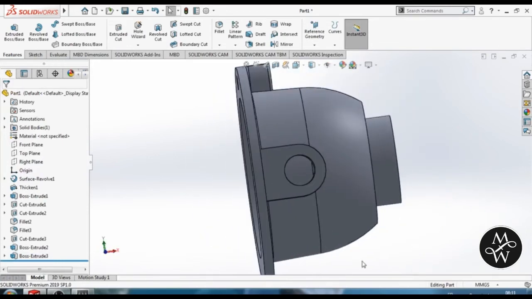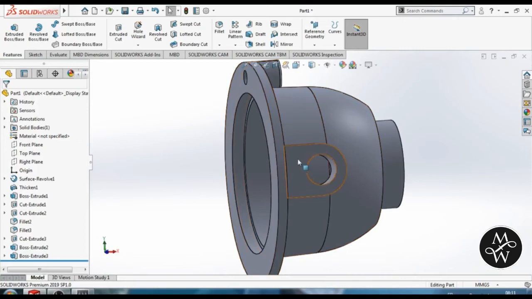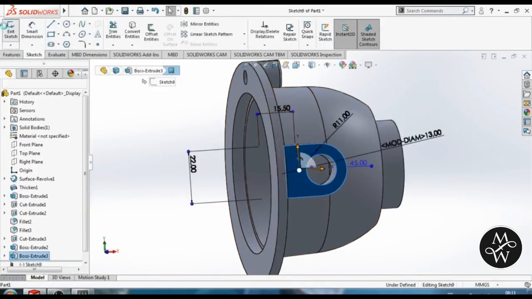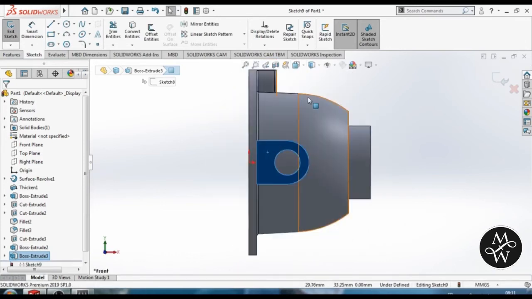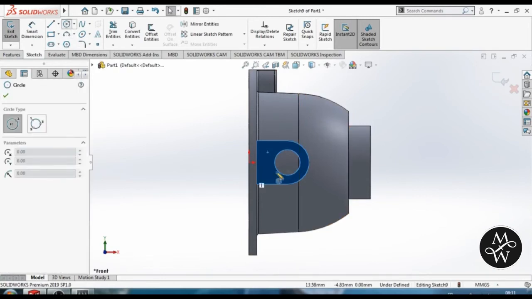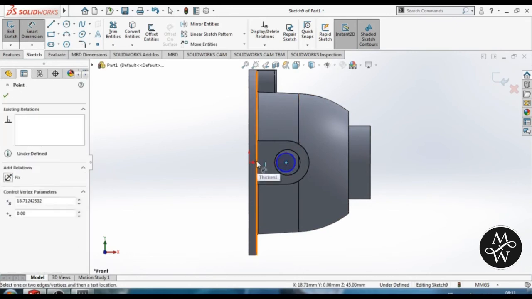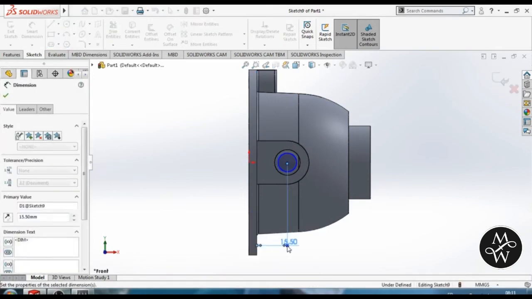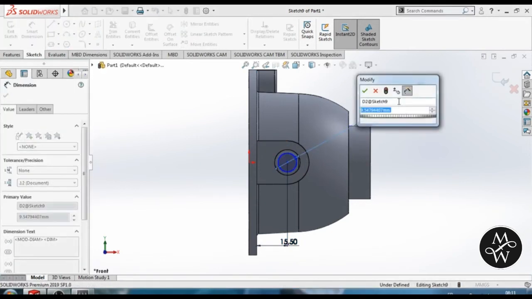Perfect. Now we need to create the hole that we have on the cover. So let's select this face here, select the sketch, and let's change the view. I'm going to create a circle. If the center doesn't appear, you can create a circle here and make sure the distance between this circle and this edge is 15.5. Nice. And the diameter here is 13.